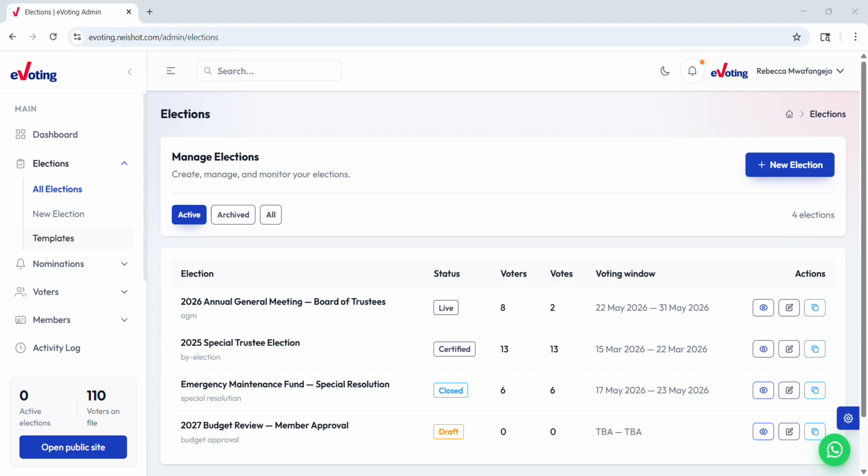This is the elections list. Elections move through a clear life cycle: draft, live, closed, certified, and published. The administrator controls every transition.